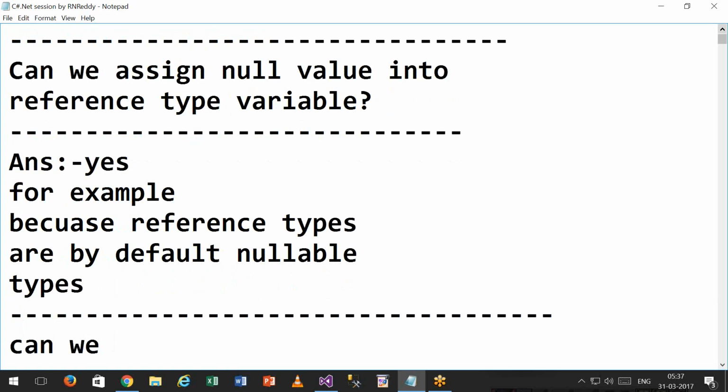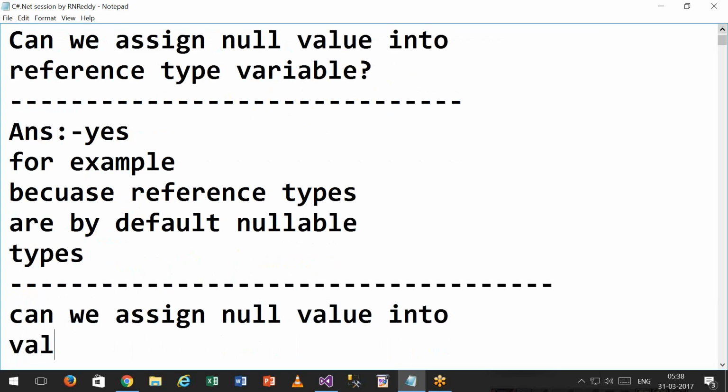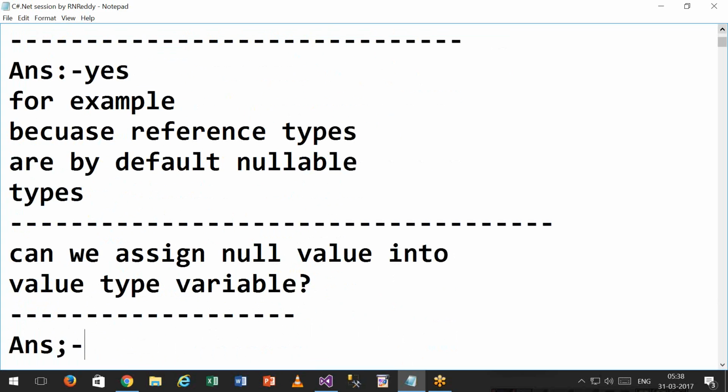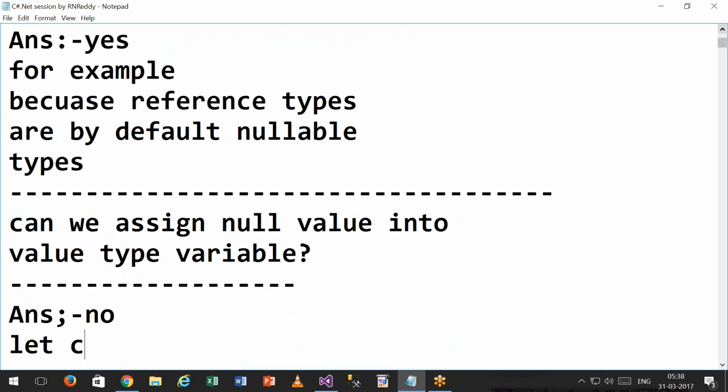Next question. Can we assign null value into value type variable? Can you assign null value into value type variable? No, sir. Answer no. Let's check.